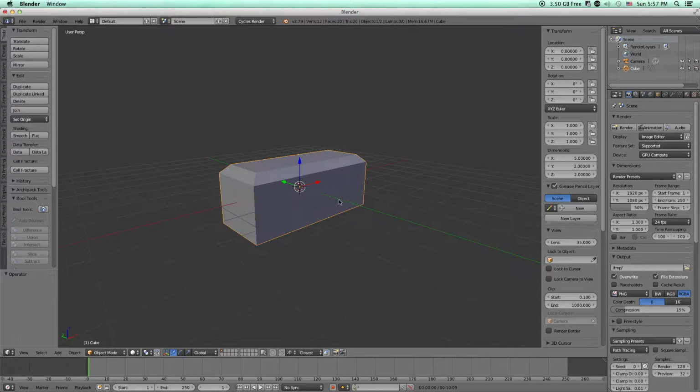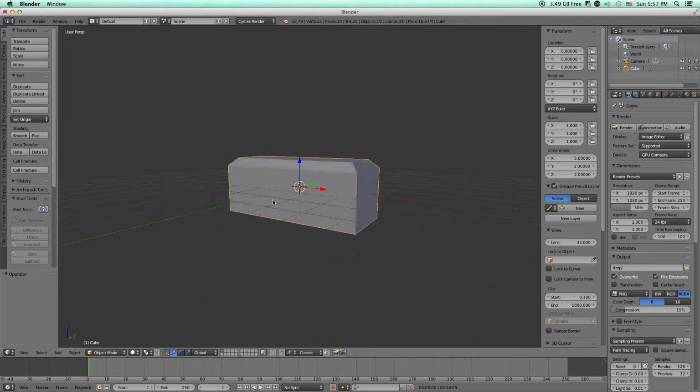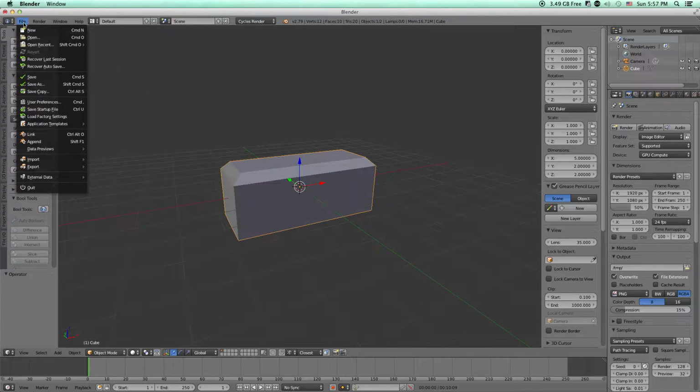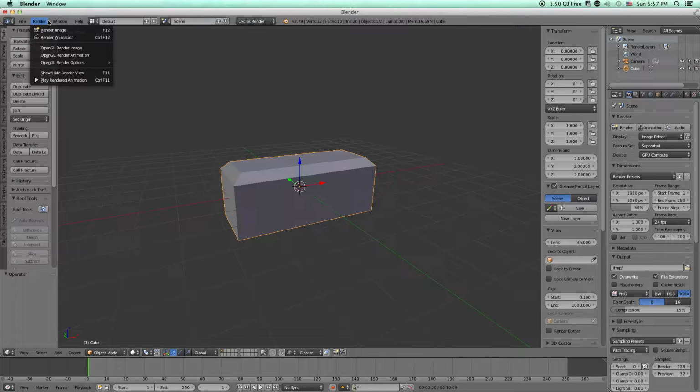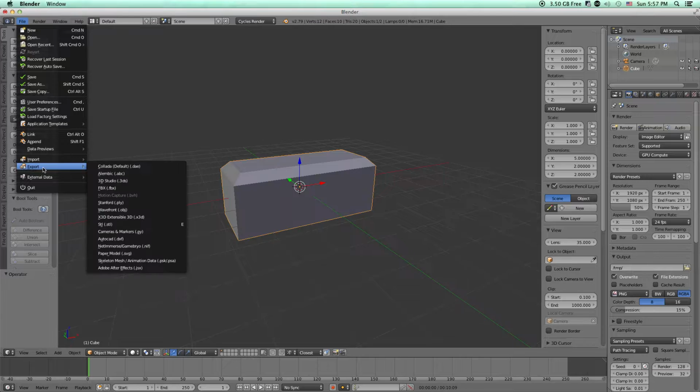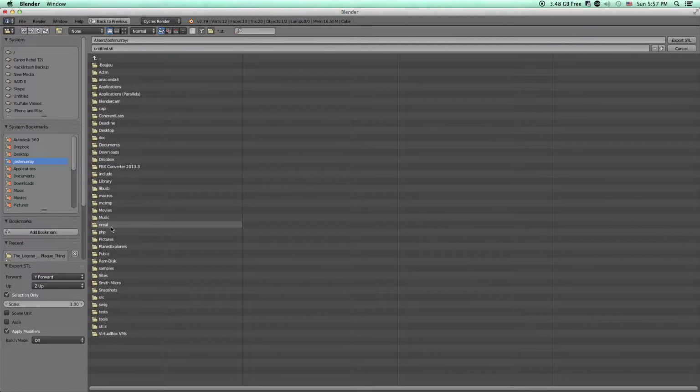So whenever you finally get an object that you want to try to print, go up to File and then Export and STL. Right now I have a shortcut on this, but normally there's no shortcut. Go to STL. And I actually had to edit some Python code in order for this to be the default.